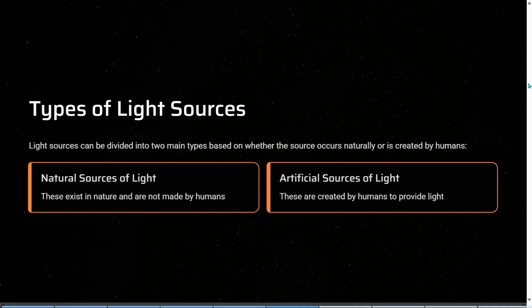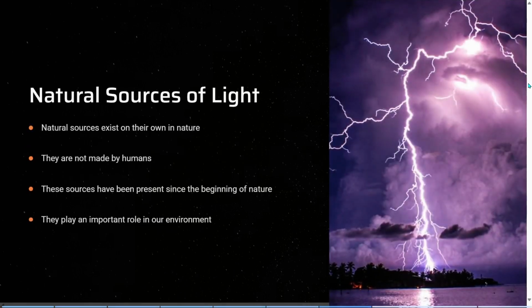Natural sources of light. Natural sources of light are those that exist on their own in nature. They are not created or controlled by humans. These sources have existed for millions of years and play an important role in maintaining life on Earth.